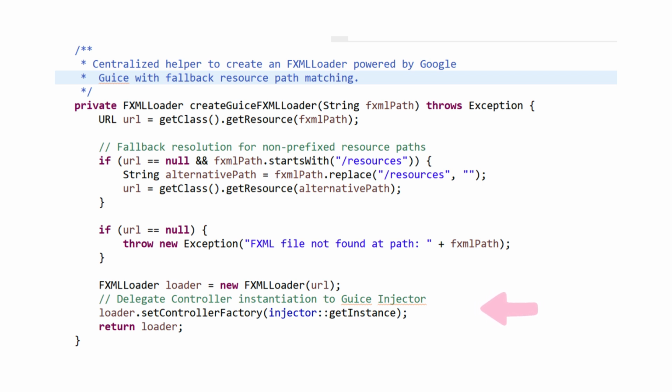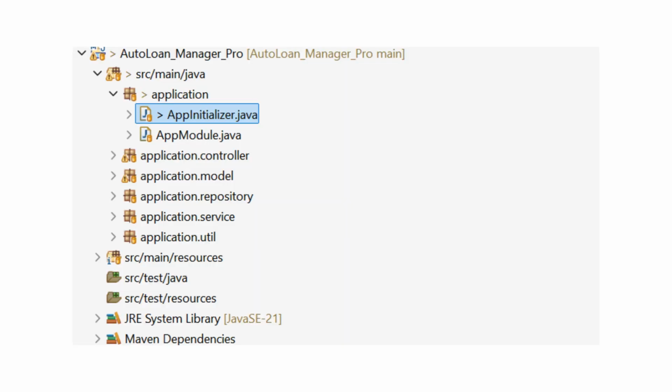Next, the 3-tier separation. We have our controllers completely decoupled from the data logic. When a user calculates a loan, the request delegates cleanly to the service layer, which processes the math and returns the schedule without exposing SQL or file handling directly to the UI layer.